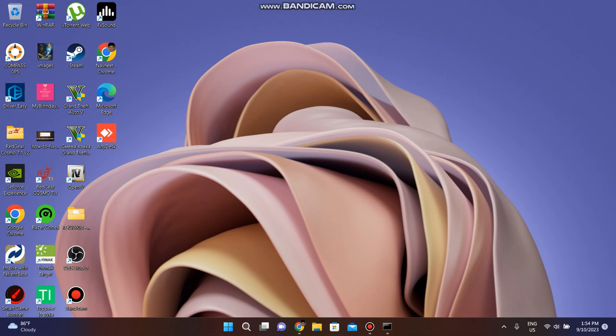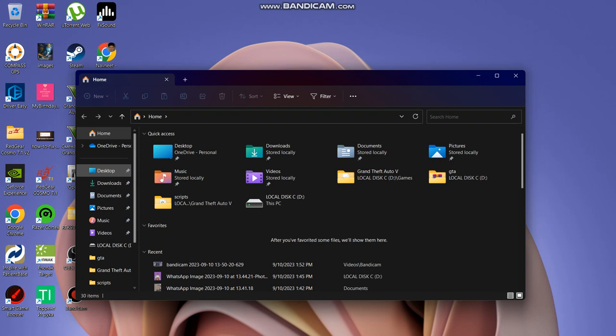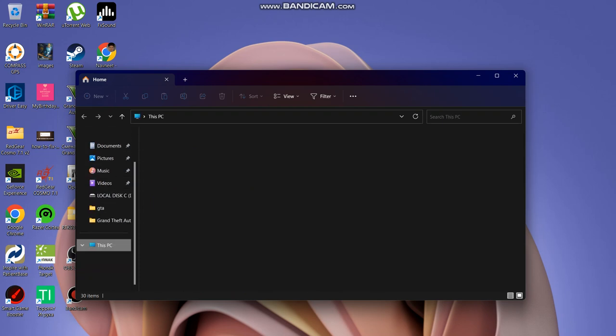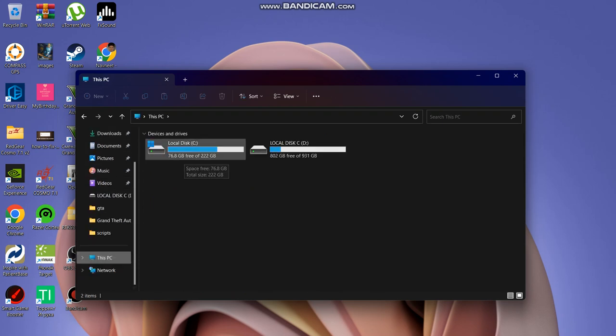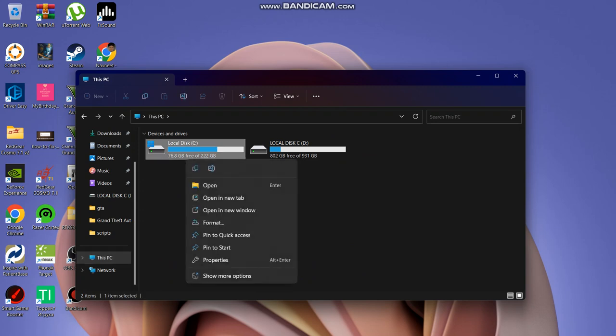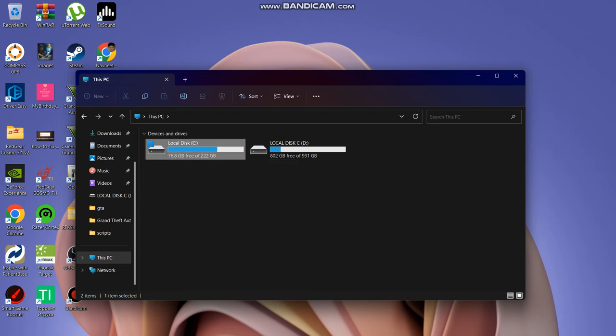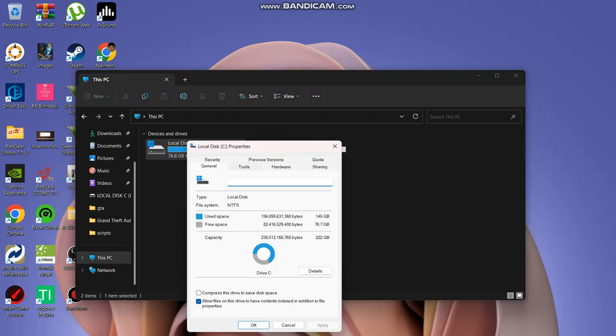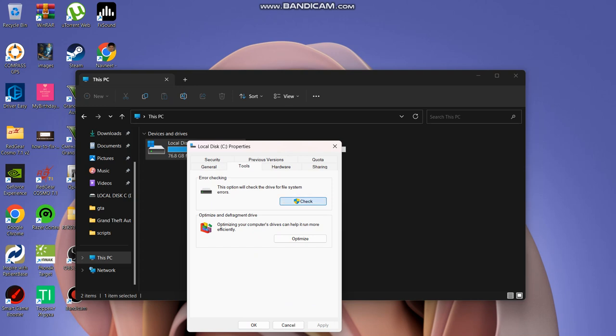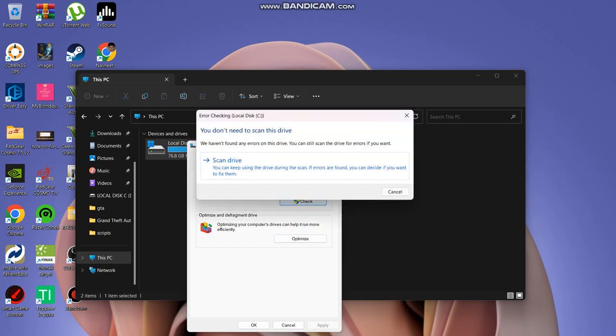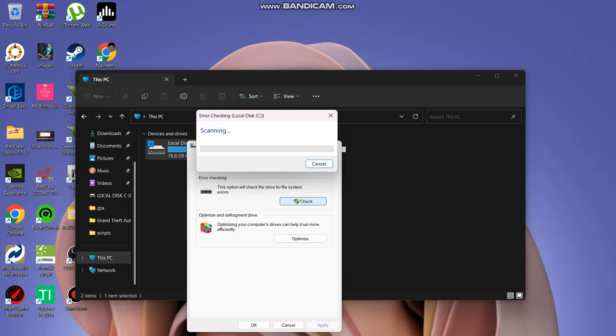The trick is, while that's happening, go to your File Explorer and go to This PC, then go to the drive where your operating system is installed. In my case, it is Local Disk C. Then go to Properties, go to Tools, and run the error checking. It will potentially check all the files that are causing the error.